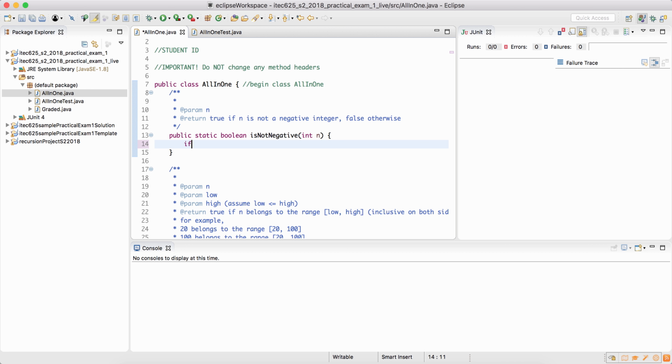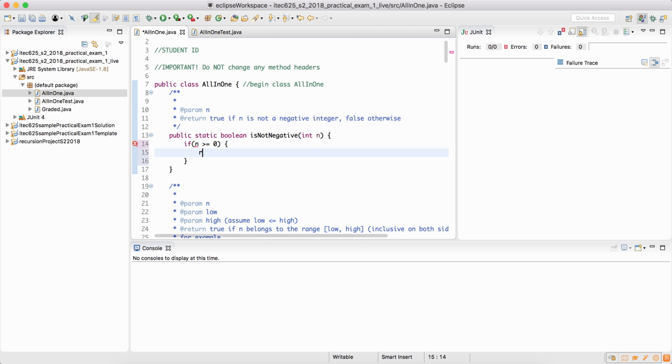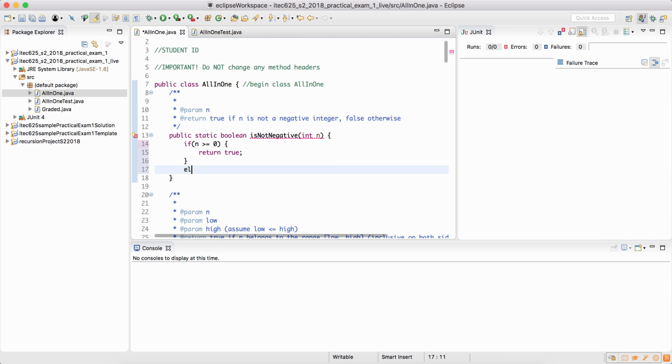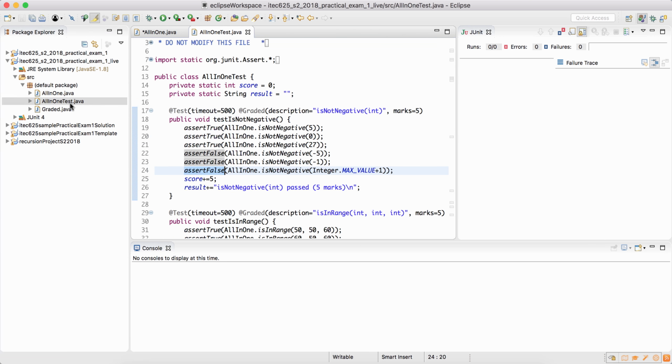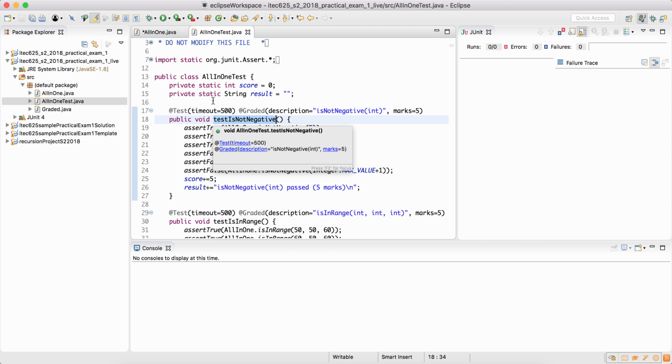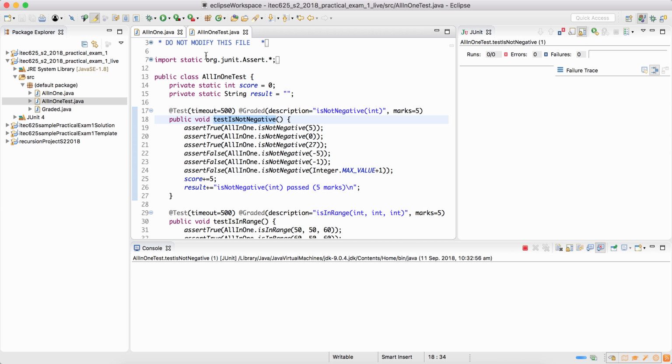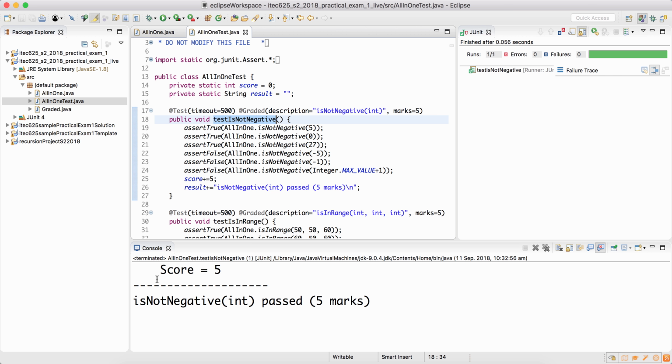In this case, we are checking that if n is more than or equal to 0, return true, otherwise return false. Otherwise means that n more than equal to 0 is false, therefore n is less than 0. If you go to the test and double click on the test name and run this, it passes the test and your score is 5.